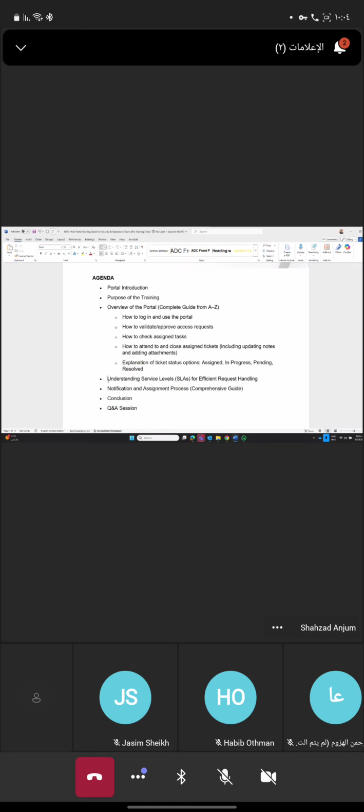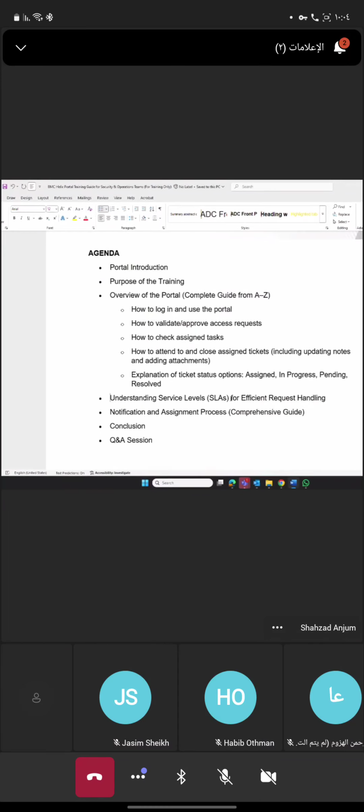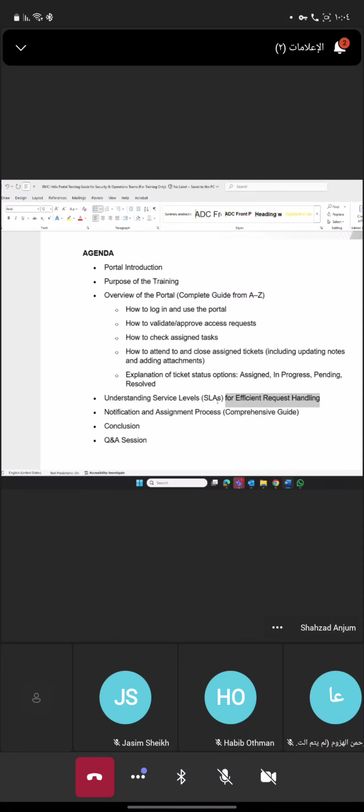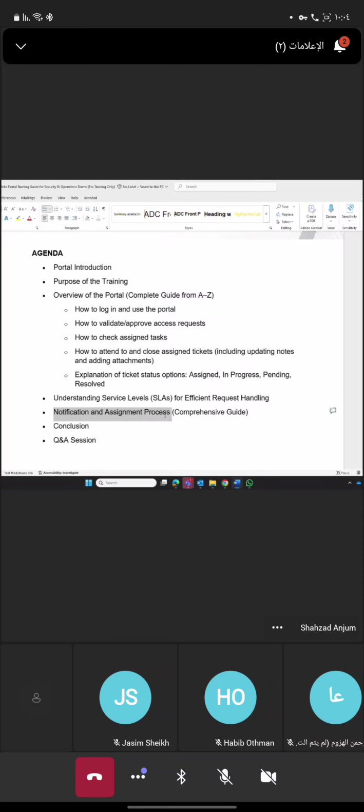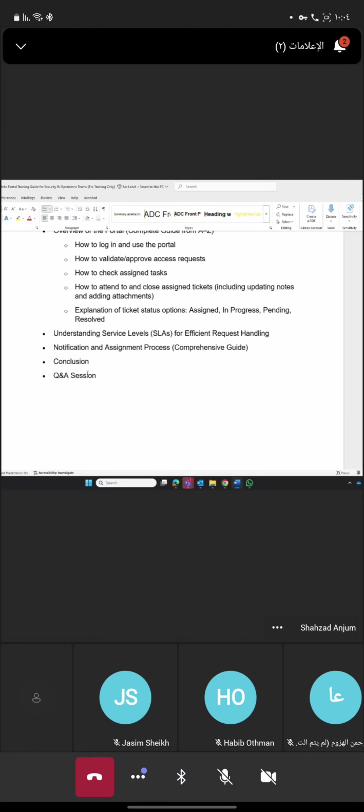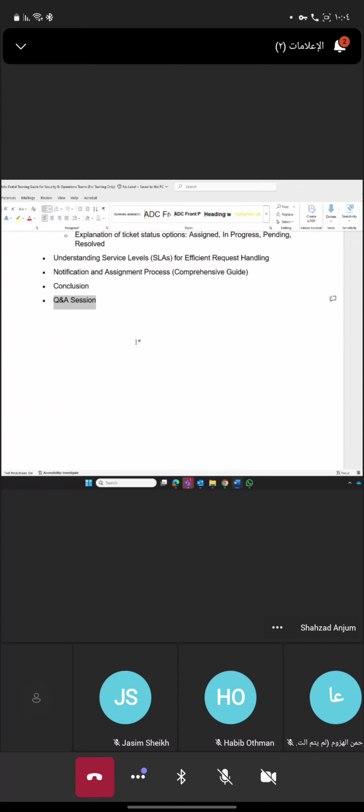We will also discuss SLAs today. Although the SLA is not related to any contract, I have put some examples just for you to understand what the SLAs are when it comes to the portal ticketing system. We will also discuss the notification and assignment process. This will also be a comprehensive guide. Then in the end, the conclusion will be discussed, and at the end of this training session, I'll give you time to ask any relevant question. If you have any doubts, you can ask the questions anytime, even during the training session.